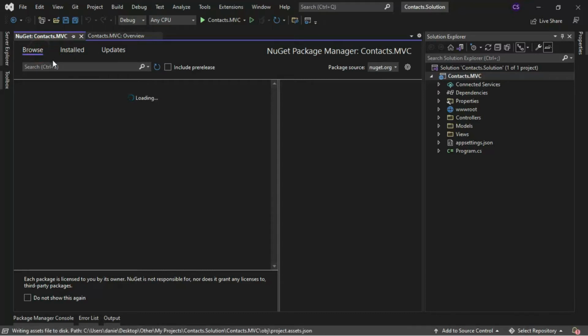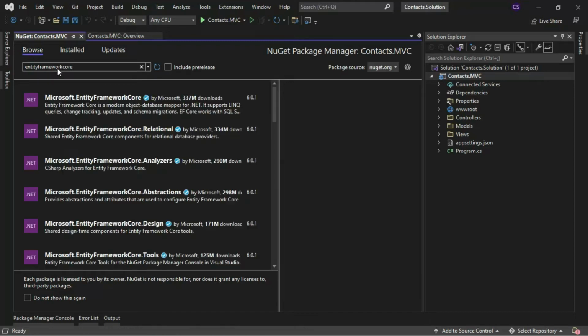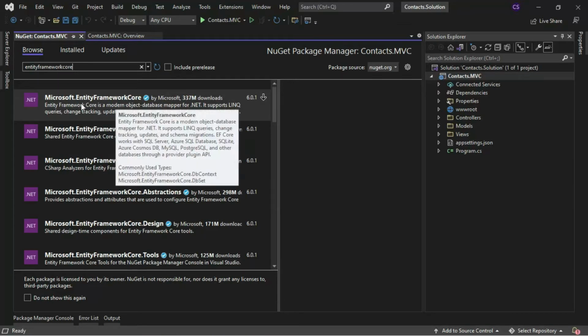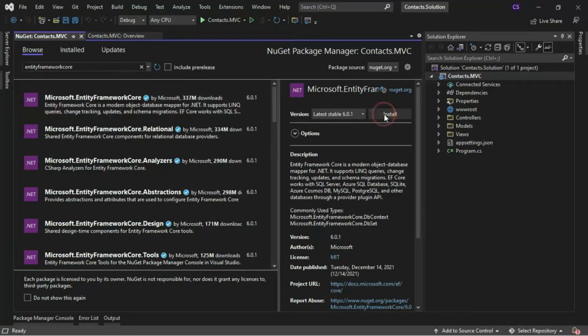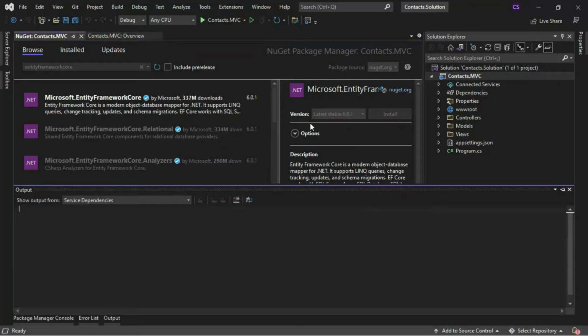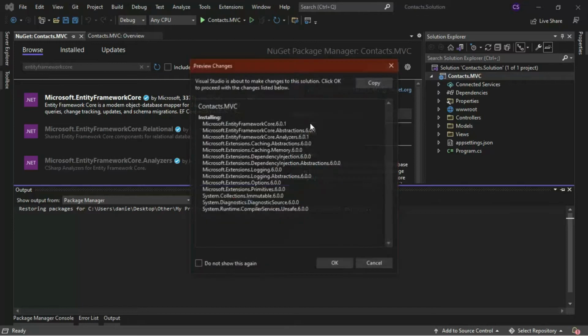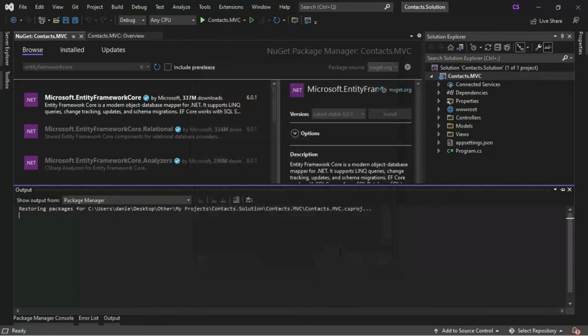So we click browse, and now we're going to search for Entity Framework Core. We're going to add this package. It has to be Microsoft.EntityFrameworkCore. So we click, and we say install. After this package, we are going to look for Microsoft.EntityFrameworkCore.SqlServer. So we strike OK and accept, and it should be installing in just a few seconds.